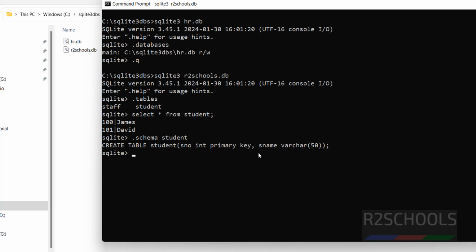Okay, so in this video we have seen how to download, install and configure SQLite 3 on Windows 11 operating system.